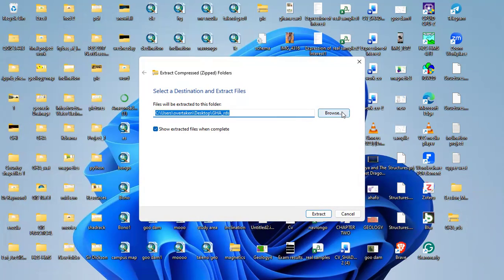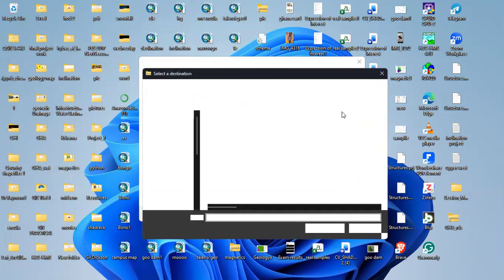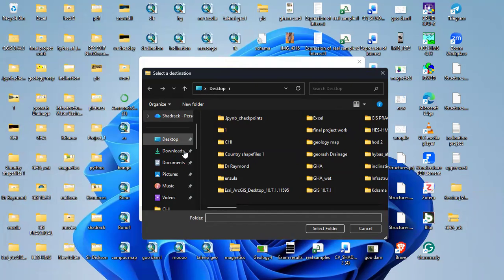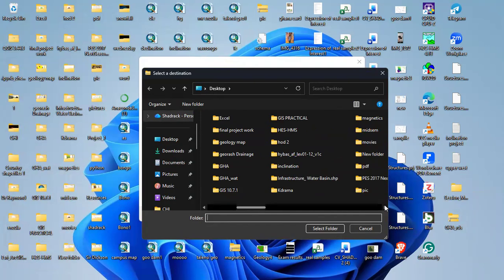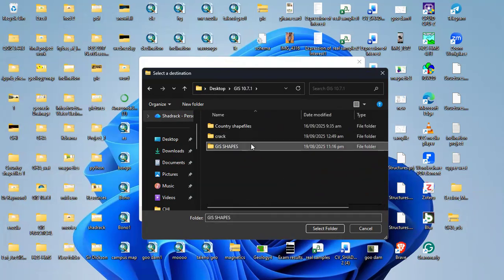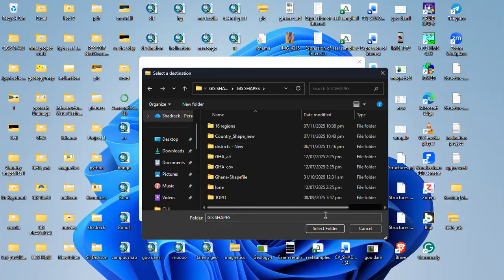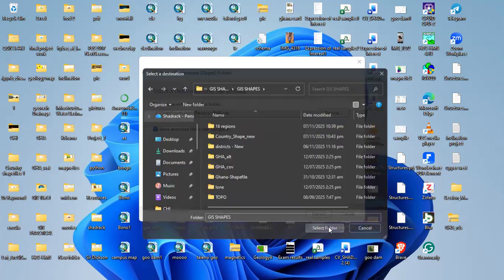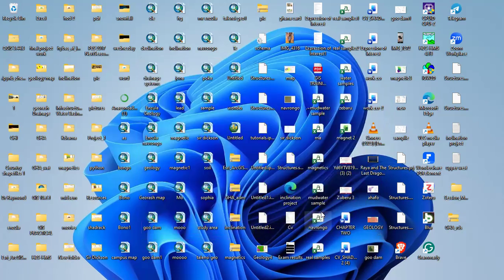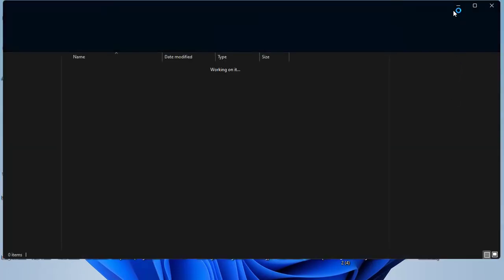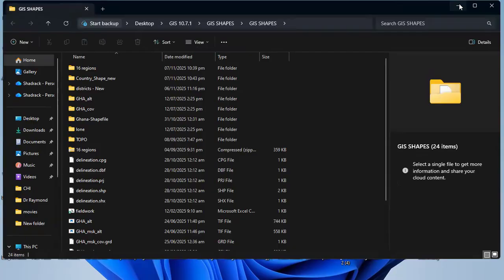So where do you want to extract the folder? You can have a folder where you store all those things to make tracking of your work very much easier for you. So let's say I have a folder here which is GIS sheets. So I can just come and drop it here. So I've selected the folder, then we extract. Next, it's going to be inside that folder.